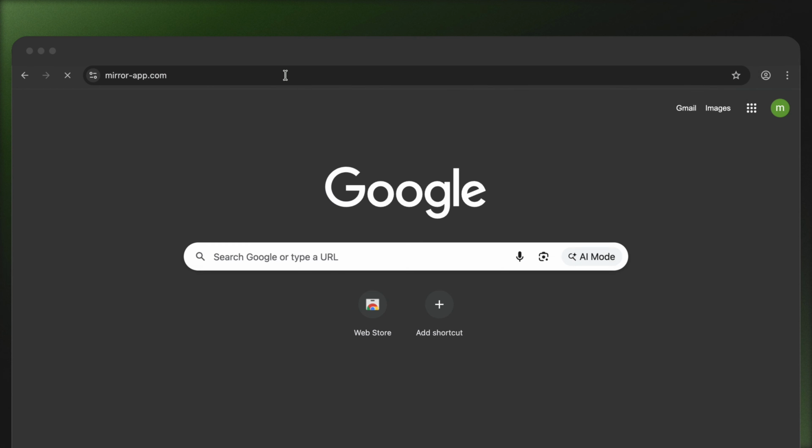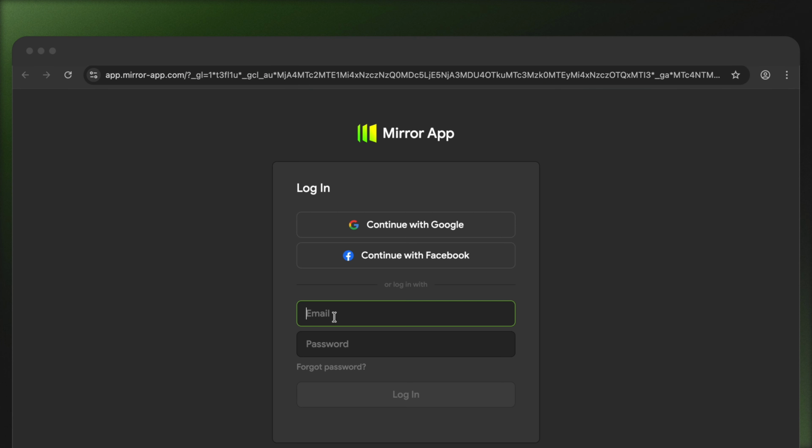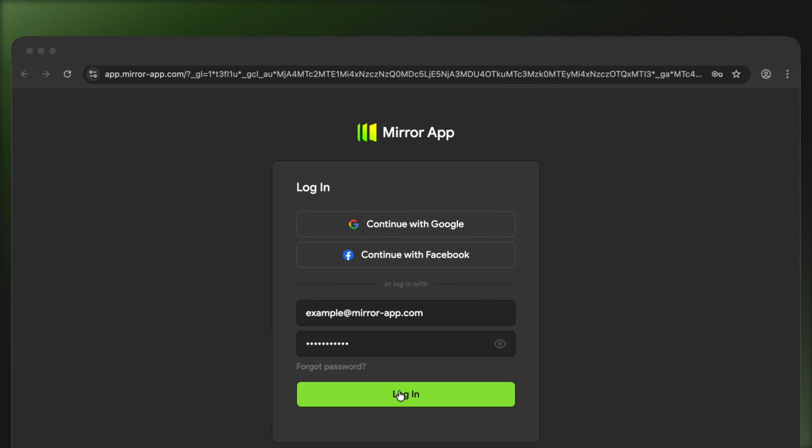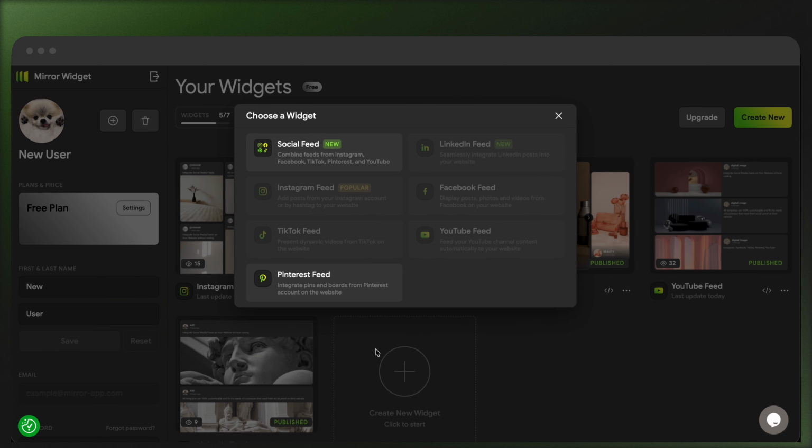Start by opening the Mirror app website. Sign up or log in if you already have an account. Then click Create New Widget. Choose Pinterest feed from the widget options.